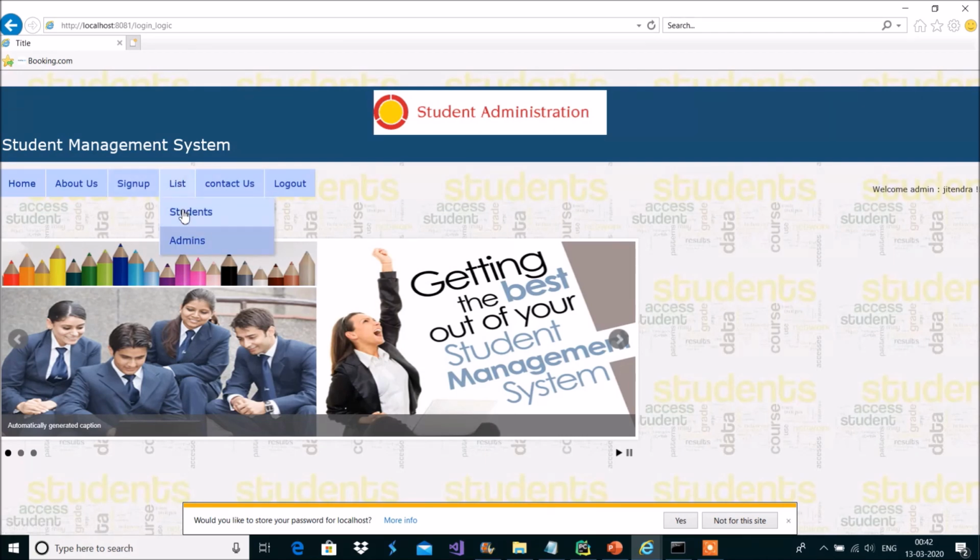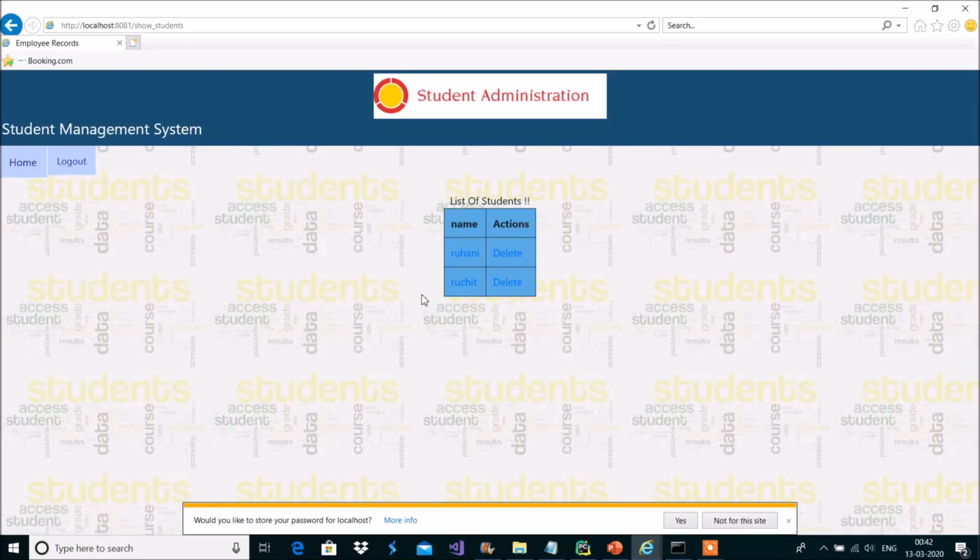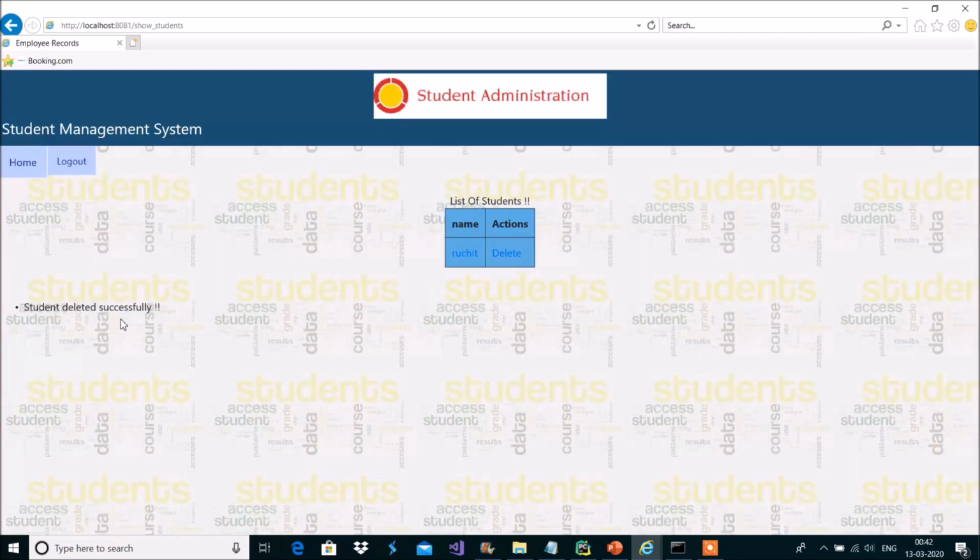If you can see a list of students, he can delete a record. Say Rohani has completed her graduation and is now leaving the college, so he can delete her record, right? He can click on delete. So see, student deleted successfully, right?